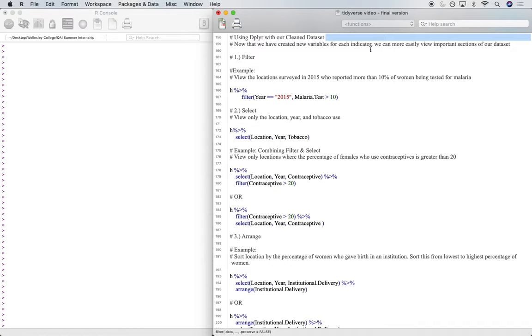Now that we've used tidyr to clean up our dataset, let's return to using dplyr. Now that we've created new variables for each indicator, we can more easily view important sections of our dataset. So, for instance, if we want to use the filter function to view the locations surveyed in 2015 that reported more than 10% of women being tested for malaria, we can do so with the filter function from dplyr.